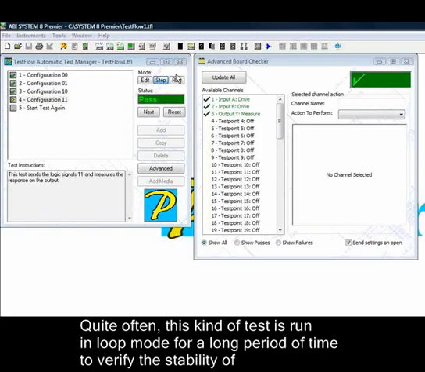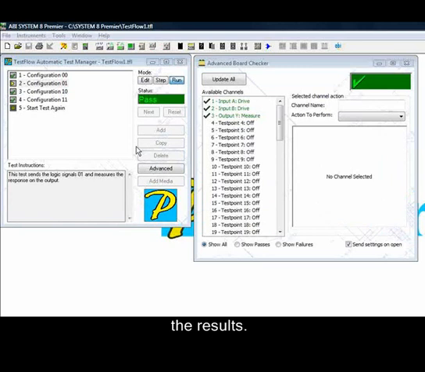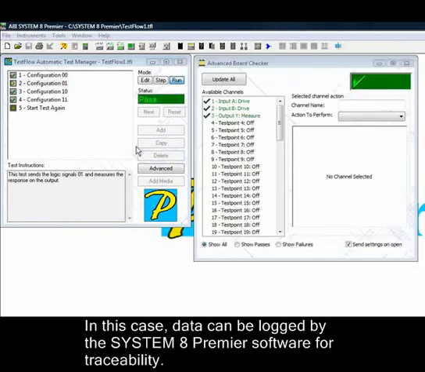Quite often, this kind of test is run in loop mode for a long period of time to verify the stability of the results. In this case, data can be logged by the system-made Premier software for traceability.